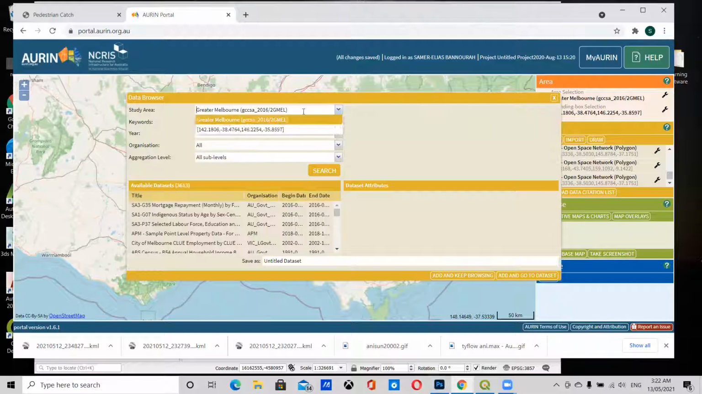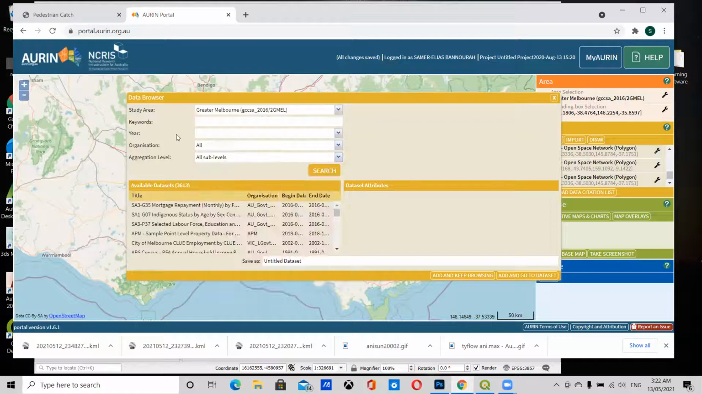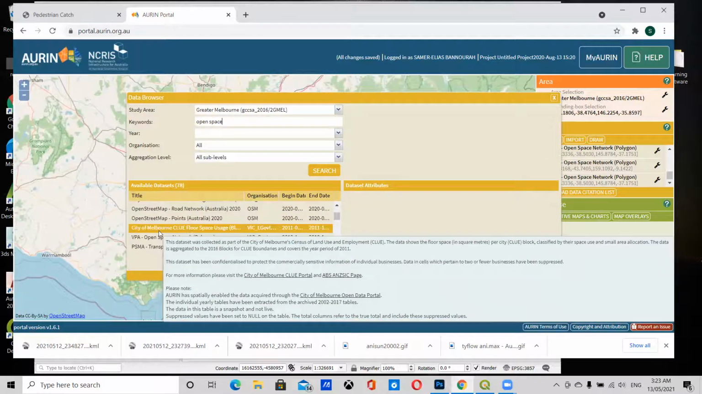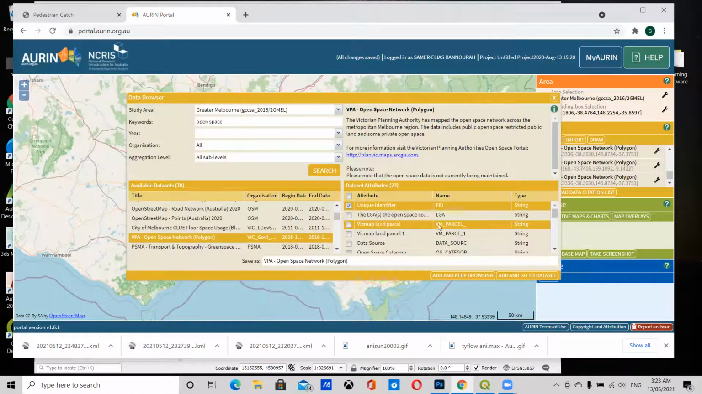You have a couple of options for browsing for data. You can either search the organization from which you want to download the data, and there are quite a few here, or you can type in keywords. I'm going to be downloading data for open space in Melbourne, so I'm just going to type in open space here, and I'm going to be downloading data from VPA. I'll just search for it. Yeah, Open Space Network, VPA.